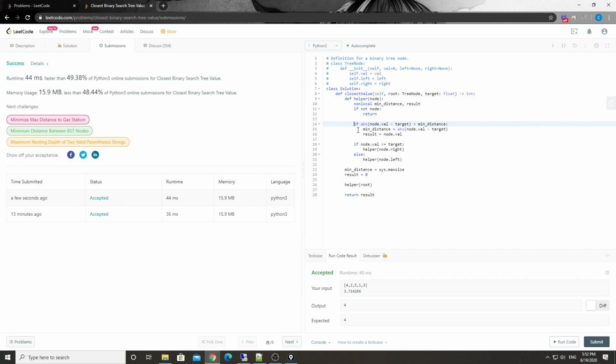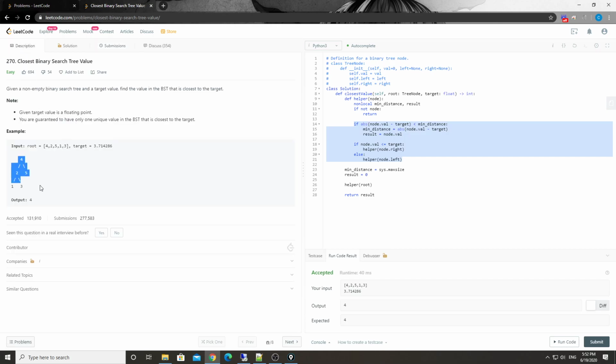With this method, since every time we're cutting the tree in half, the time complexity will be improved from O(n) to O(log n), right? And log n is also the height of this tree. So that's going to be O(log n), or equal to the height of the tree, because every time we cut it in half.